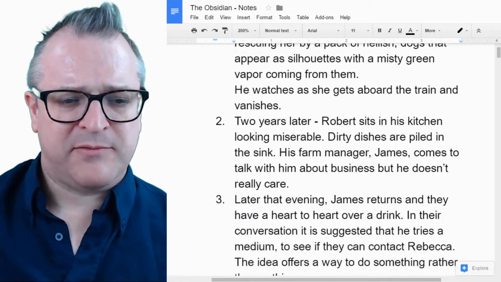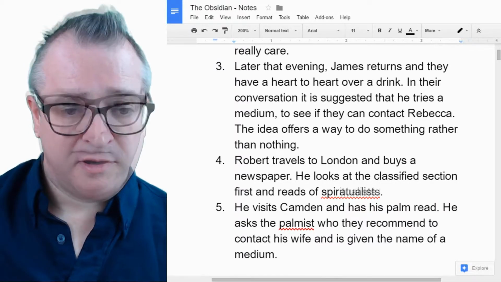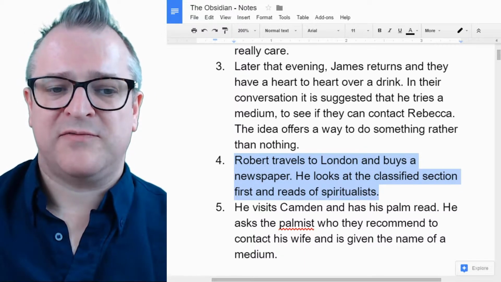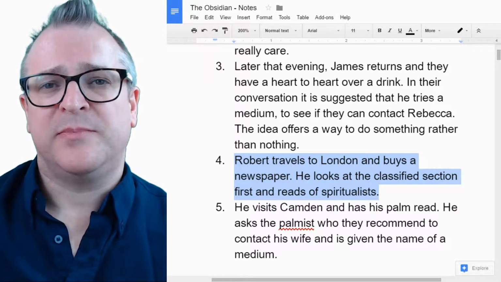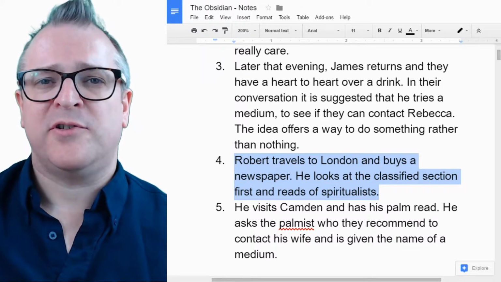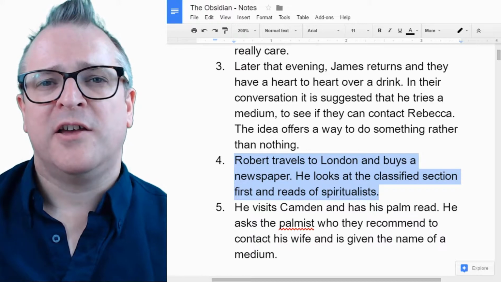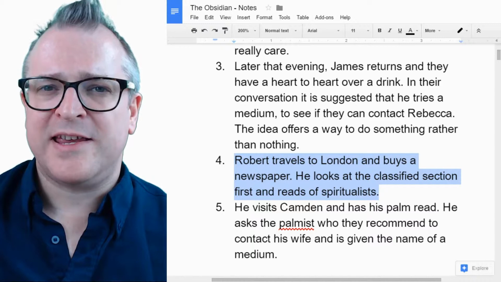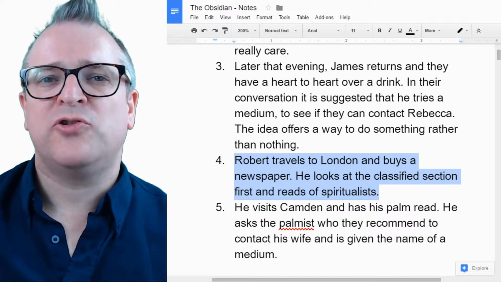So, for example, if we come down to this, Robert travels to London, buys a newspaper, he looks at the classified section first and reads of spiritualists. We need to put that in somehow. But it's quite easy to put it in as a new scene. You could have him talk to himself. You could have him make some notes. We might want to show a little bit of who he is. So, is he somebody who would believe this? Is he skeptical? The way that we describe him reading the newspaper will show us a little bit of who he is.